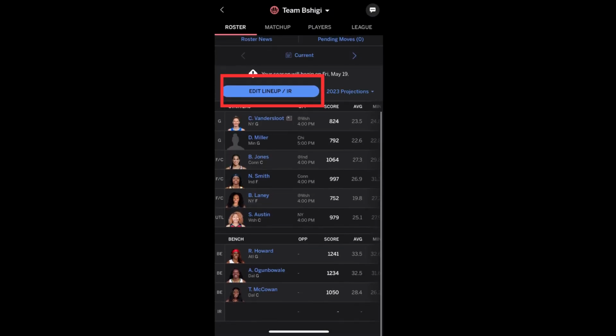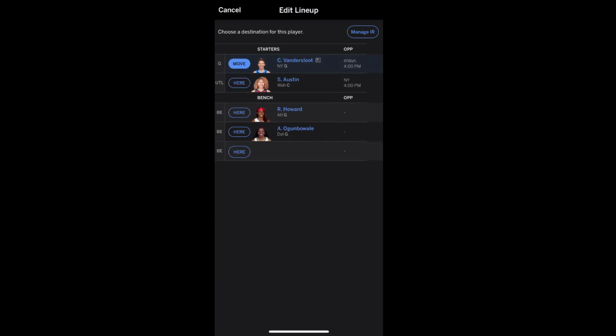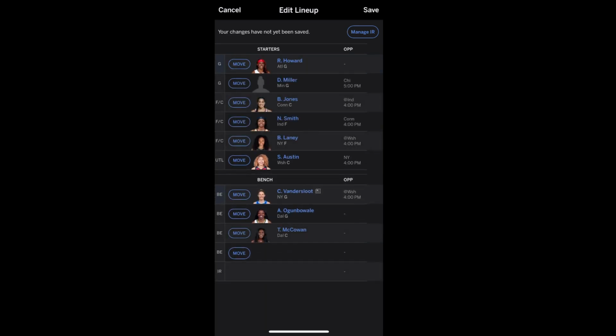Now, if you want to edit your lineup, select edit lineup at the top. And this is how you can move your players in and out of your starting lineup. As you can see to the right, there's an opponent. So obviously all of these players in my starting lineup are playing on Friday. So say it's Saturday, and say Courtney Vandersloot doesn't have a game on Saturday, but Ryan Howard does. All I would do is select move, and then I would select here next to Ryan Howard's name, and it would move Ryan Howard into my starting lineup for that game.